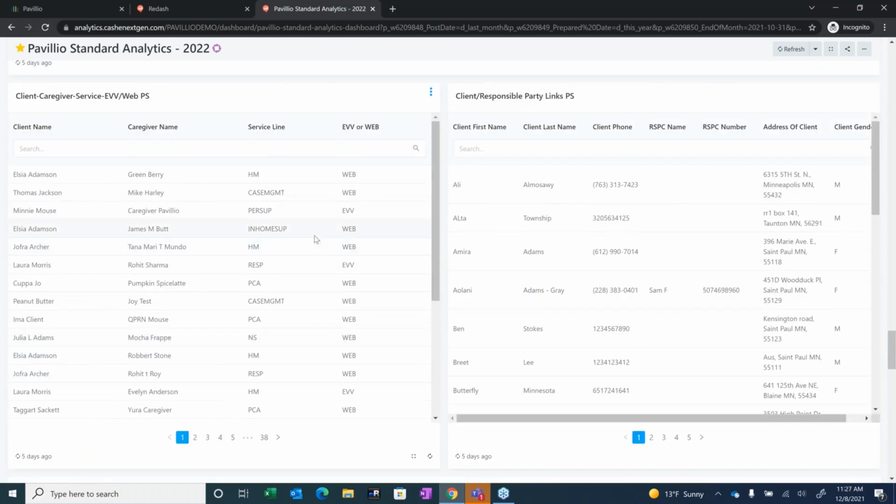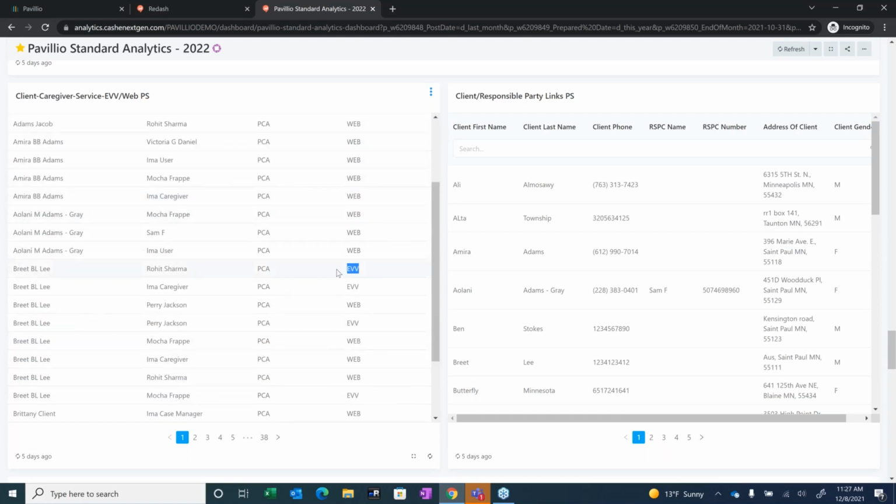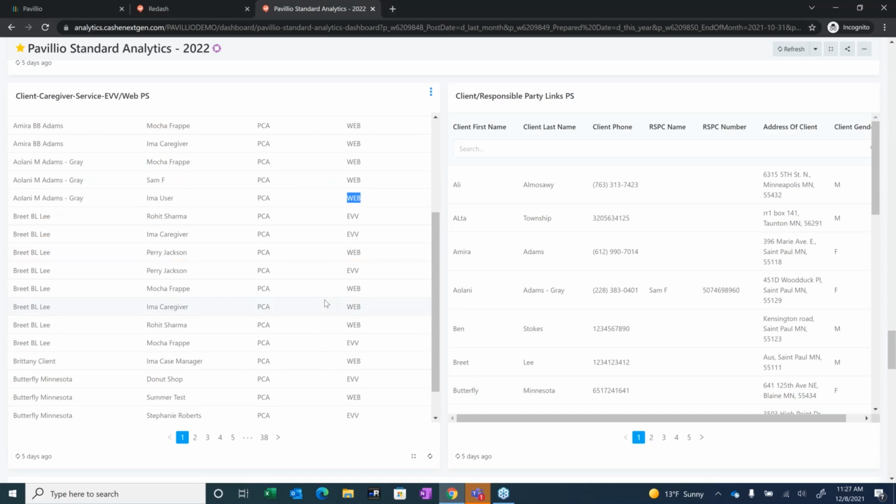And then finally, just a couple of lists that people ask for very commonly. Creating here on the left the client, caregiver, and service connections. This is a concept we added in Pavillio, where you link the caregiver to the client for services, particularly for EVV. What this can do is show you all of the clients that are related to a specific caregiver, and what services that is for. Are they using the system via EVV, or are they using the system through manual entry on Pavillio's website? So this will help you identify who's using EVV properly, and what are all of the relationships built between the clients and the caregivers.